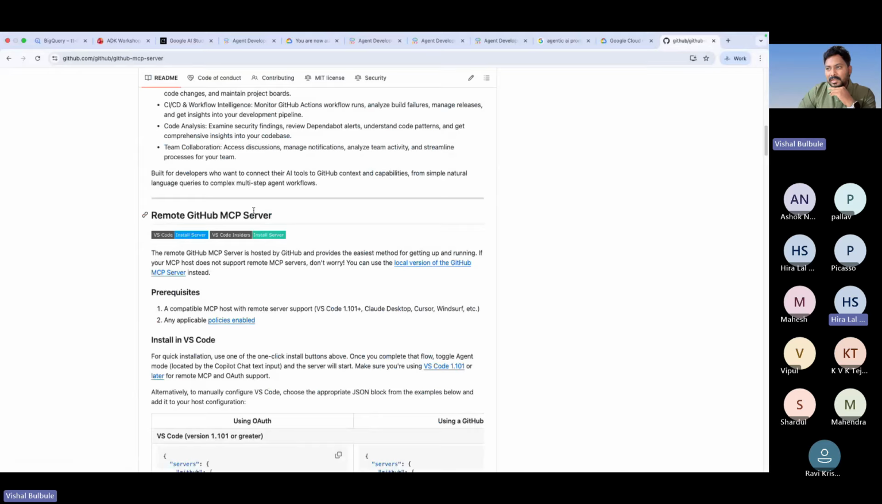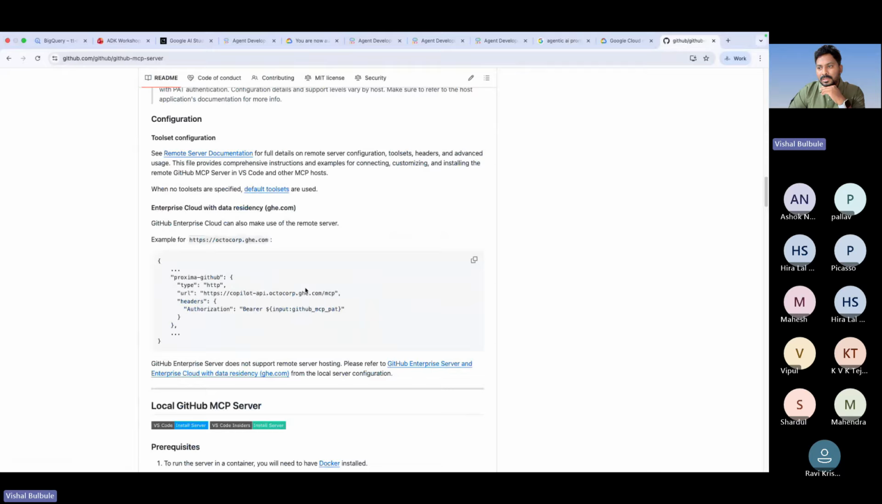Yeah, correct. GitHub released their MCP server. You can see the remote GitHub MCP server. So their code is already available. You have to directly use their tools.